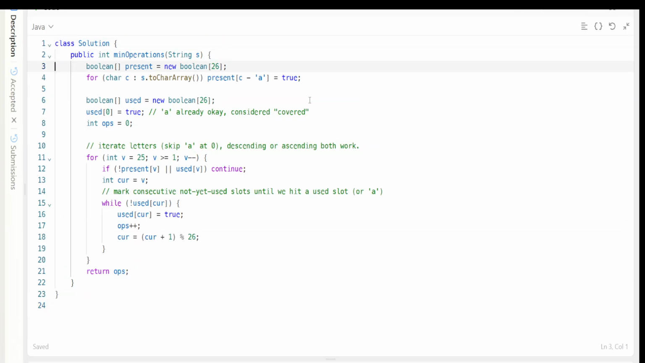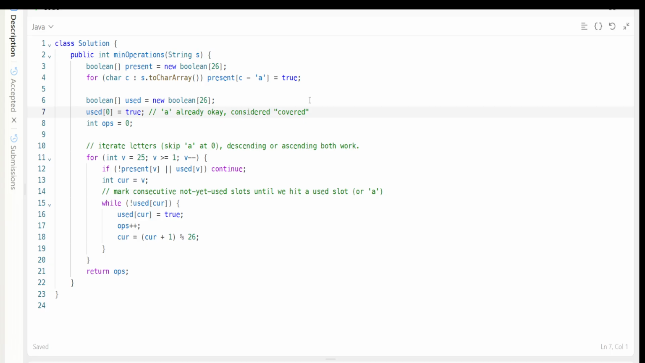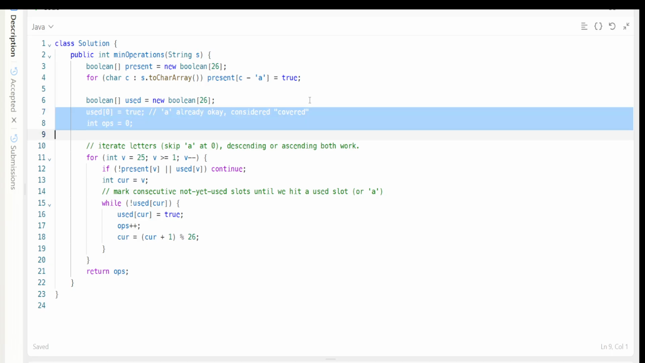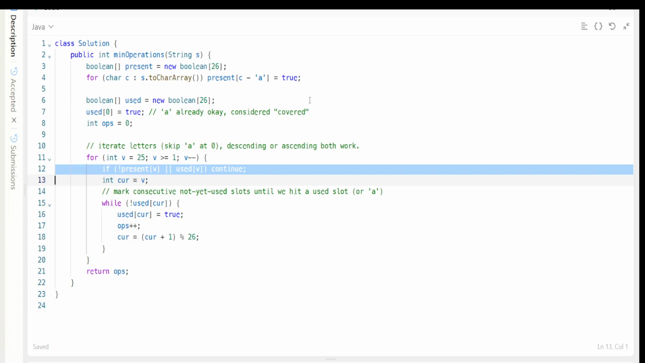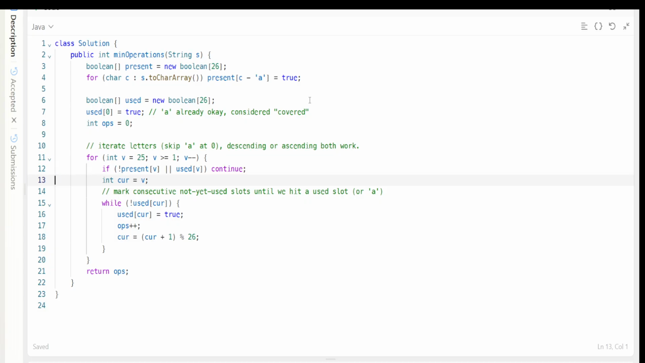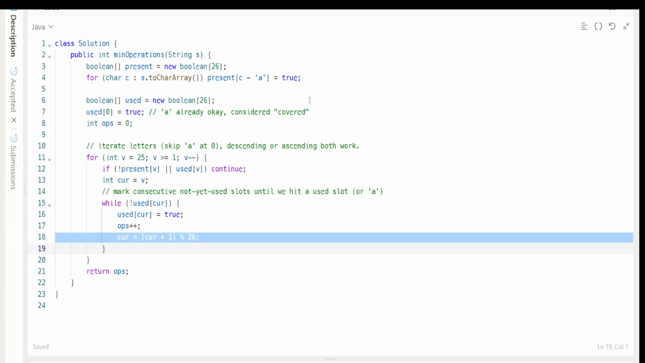As I told you, you write the present array, then keep adding all the elements that are present. Then you take used, and mark the very first used as true. Then for every element, go from 25 to the last element. You check if it is not present, continue. If it is present and not used, mark it as used, operation plus plus, and go to the next character like this.